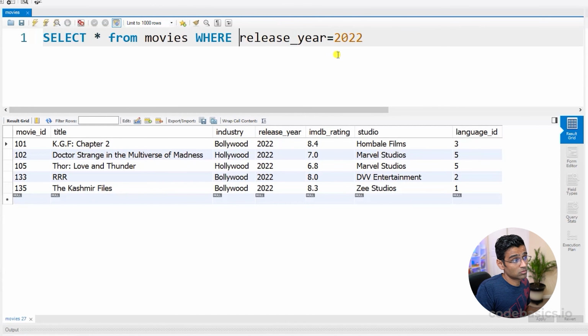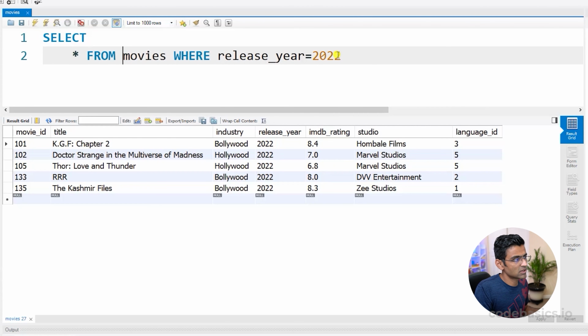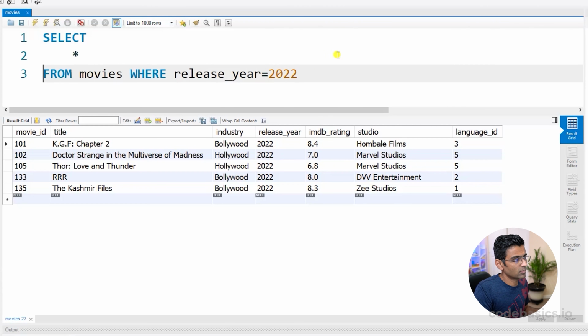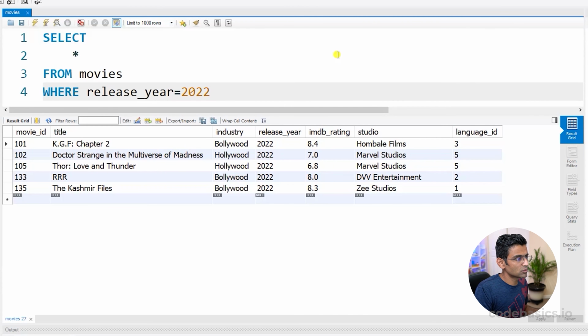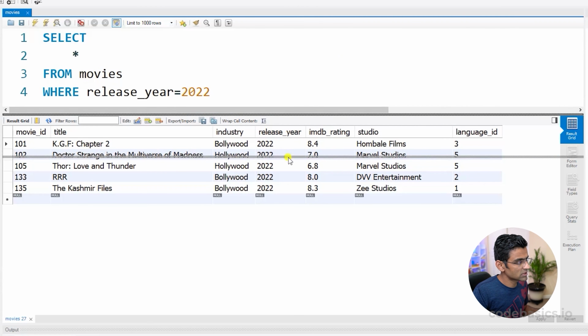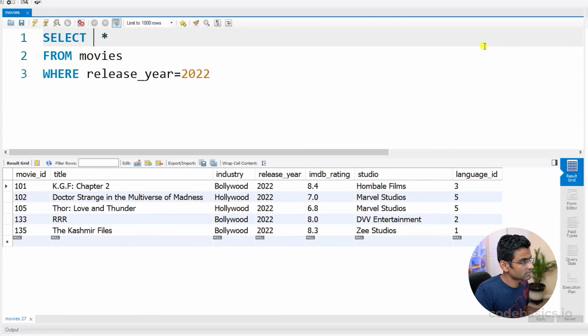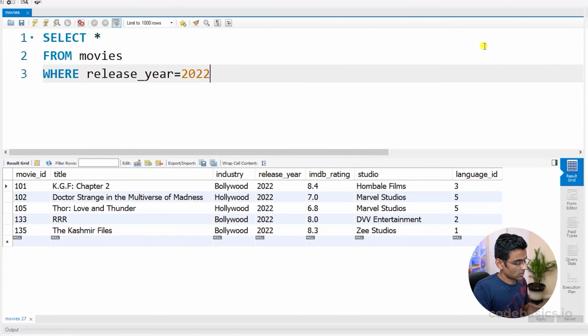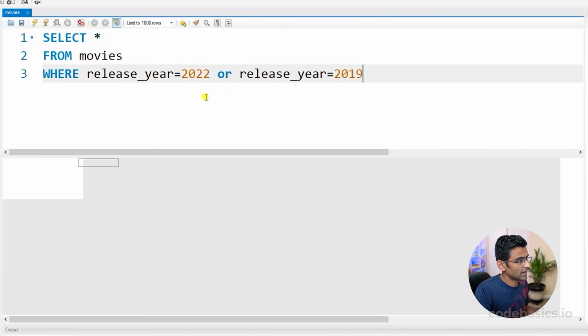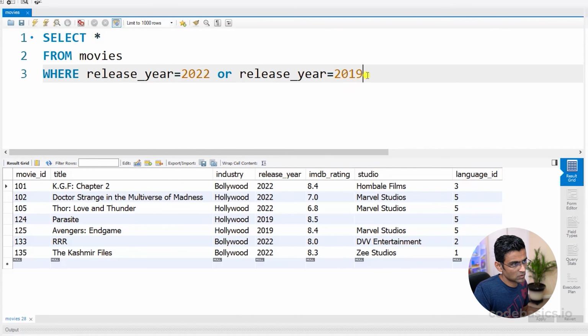But let's say you want to get more. Some people write SQL queries using this type of format. So it's up to you how you want to do this. Or you can say release year is 2019, and it shows 2019 and 2022. You can also say or release year 2018.